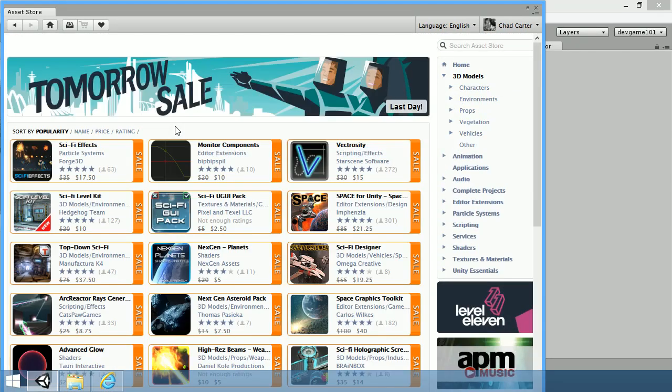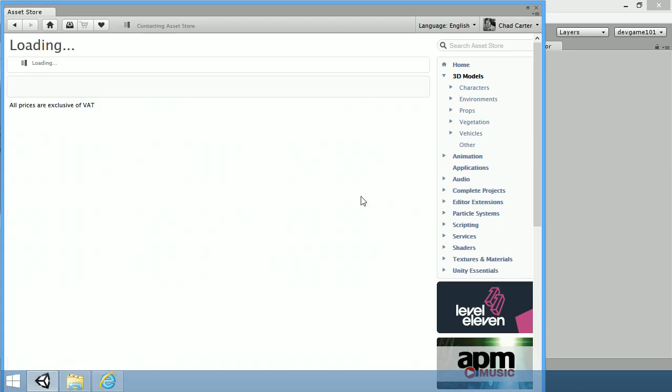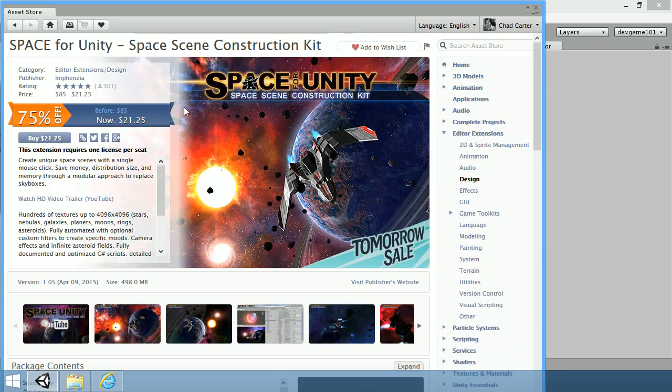So I can click on this tomorrow sale, and here inside of Unity, I can see this thing that I've been looking at, this space for Unity. And it's a way to construct levels very easily. So I've looked at this and said, you know what, I want to buy this. It's 75% off. It's typically $85, and I'm going to be able to get it for $21.25. So I want to hit buy.